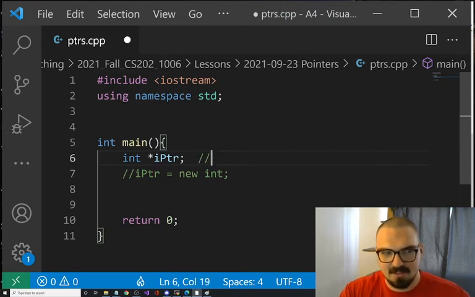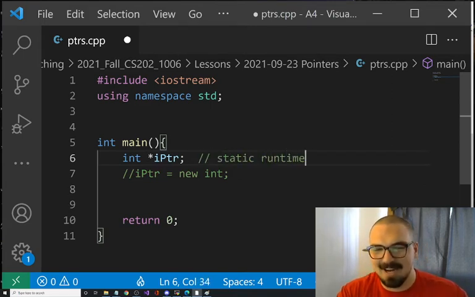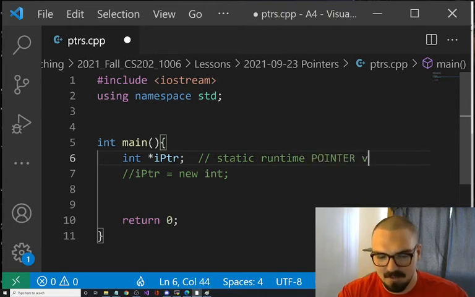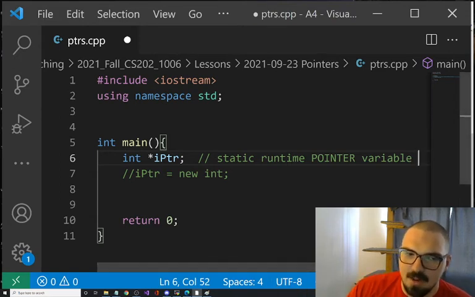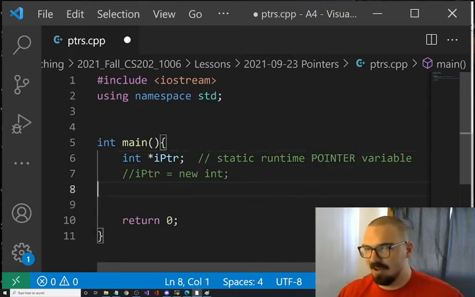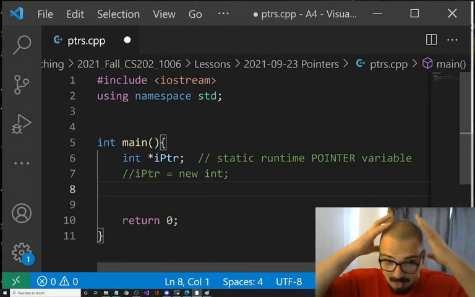This is confusing, okay? This is a static runtime pointer variable. In some sense, the compiler, the computer, will give you enough memory to store an address. So it goes in the memory and says, here's enough bytes to store an address. An address that contains an address.